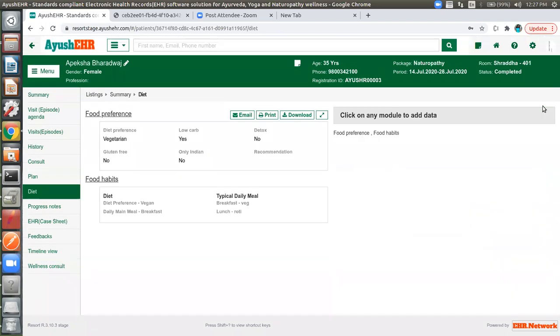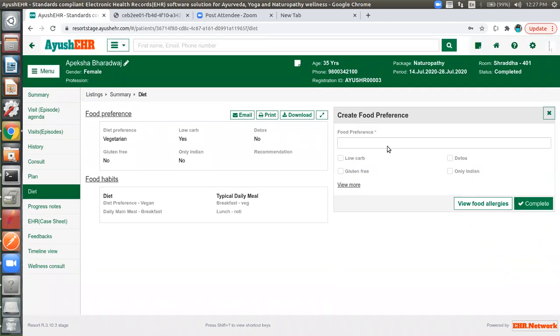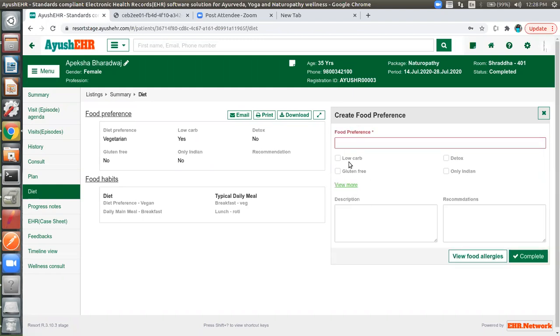And we have another module, food preference. In food preference, they can say what food they consume, like vegetarian or vegan or something. They can fill in this information, and the description and what they recommend. Okay, so only this information we collect now.